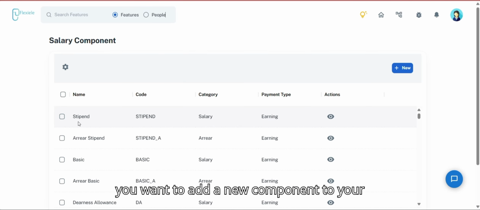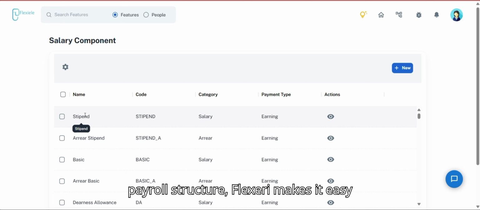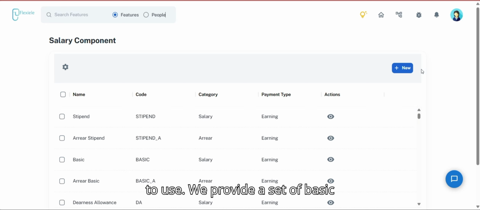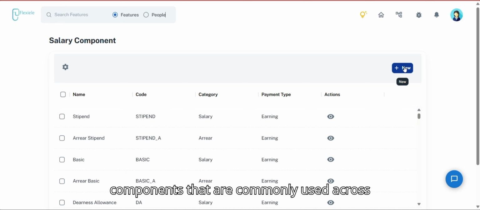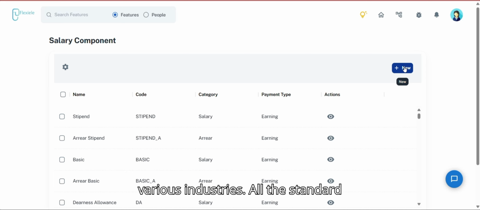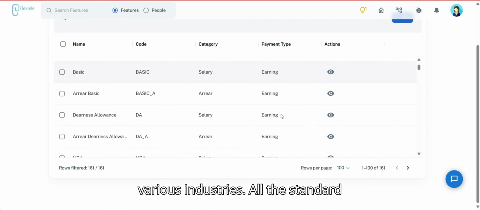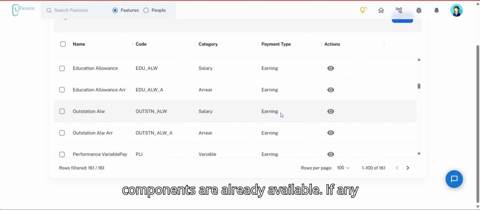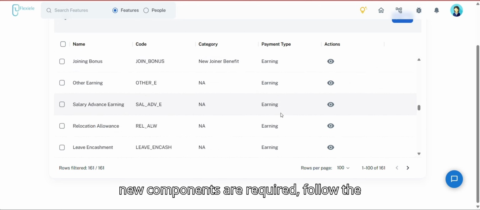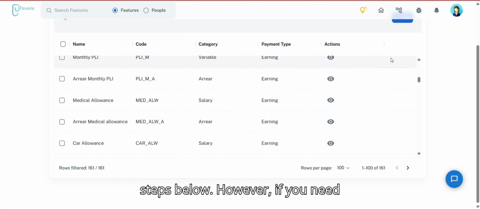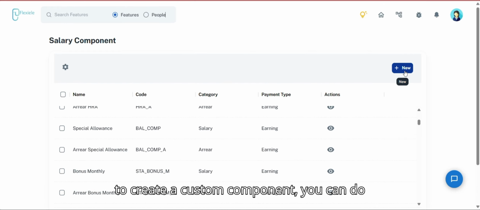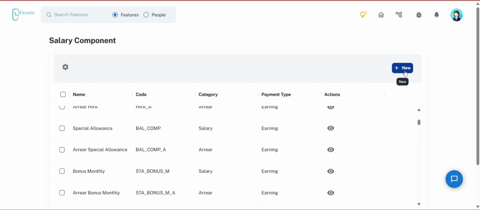If you want to add a new component to your payroll structure, FlexiEle makes it easy to use. We provide a set of basic components that are commonly used across various industries. All the standard components are already available. If any new components are required, follow the steps below. However, if you need to create a custom component, you can do so by clicking on the new option.